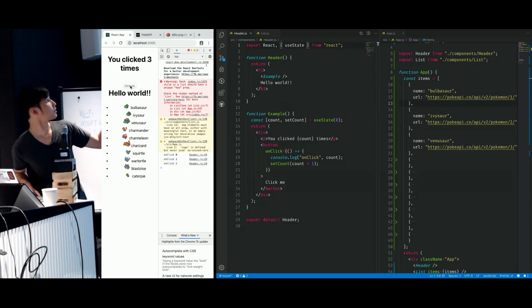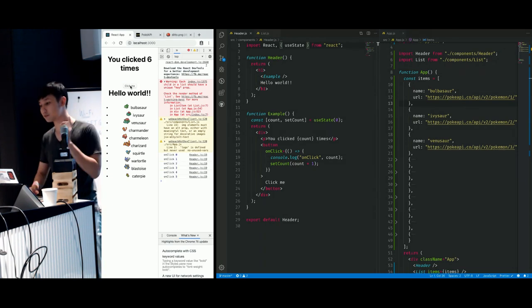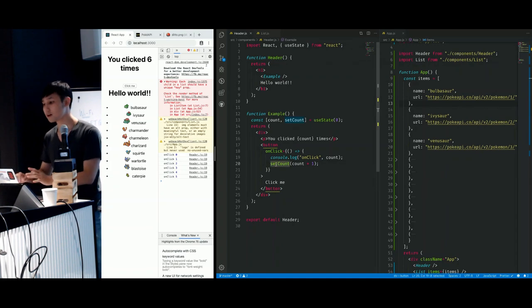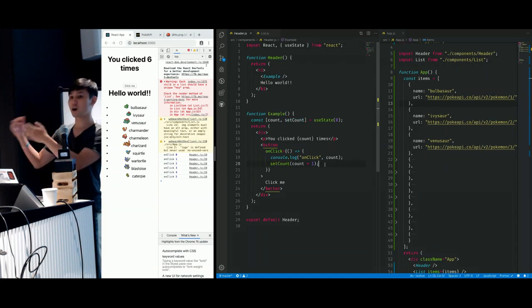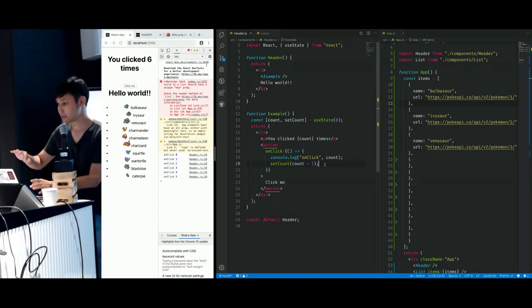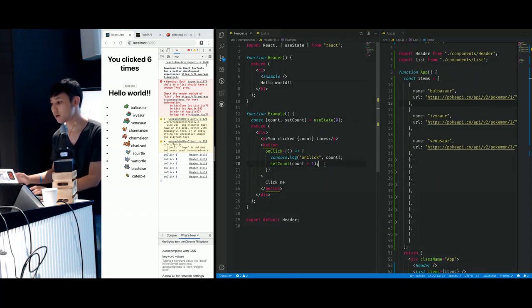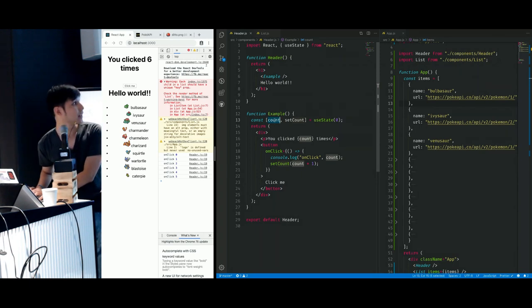So this one we will increase now. The number increased now. How? Because previously we just called count plus plus, right? Now we change to setCount, and internally in the setCount function, it will do two things. First, we'll update our count value, and then we'll re-render, like call this function again. So with this, it can make your UI updated.